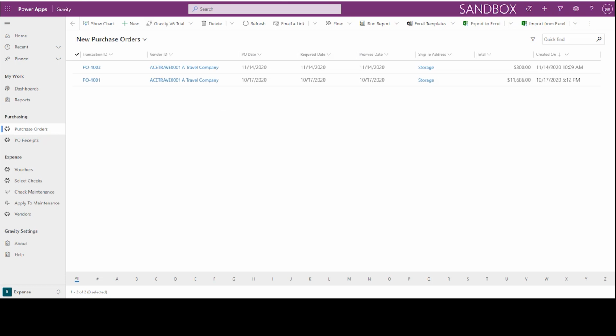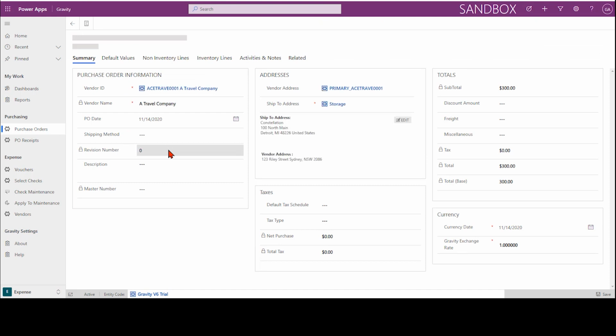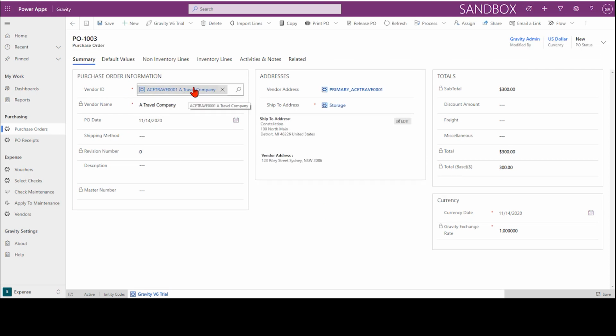So let's move back to purchasing, and I'll go back to the expense menu and we'll go into purchasing. So let's jump into a purchase order. I'm going to pick one of the existing purchase orders here. We'll start with 1003. Obviously, the first thing we define is a vendor. When we define a vendor, it brings up a lot of additional information.